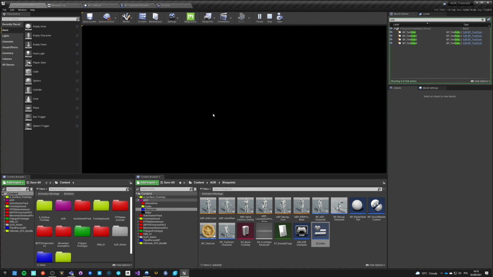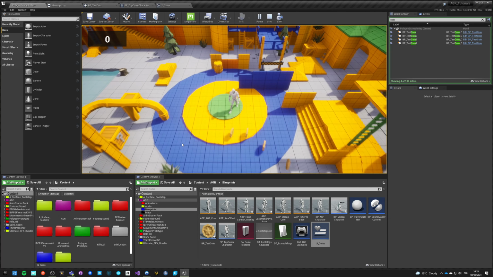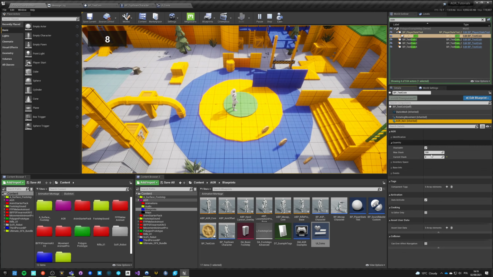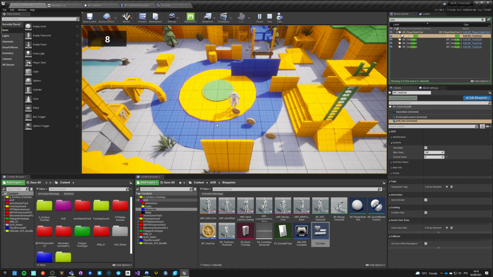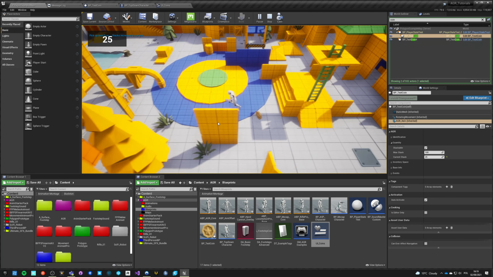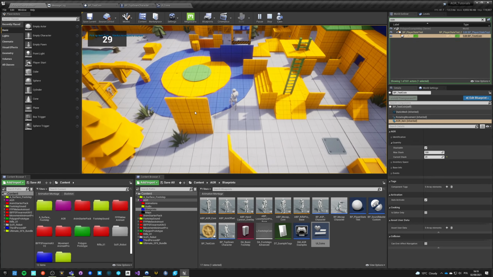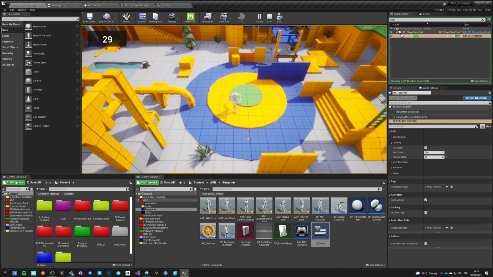Let's see now. Okay, it says 8. Let's see on the item, it says 8. It says 16, 25. Is it 25? It is 25. It says 29, 29. Okay, so the widget works.